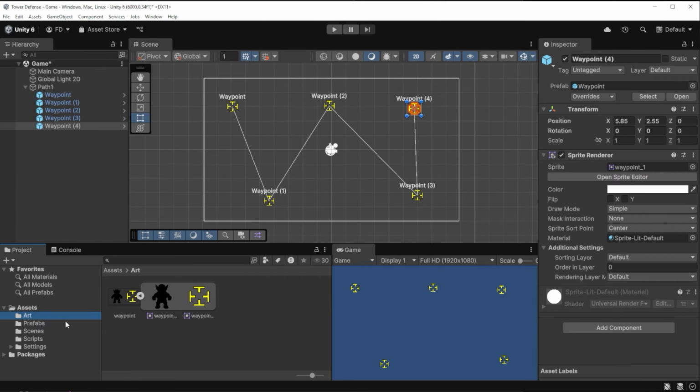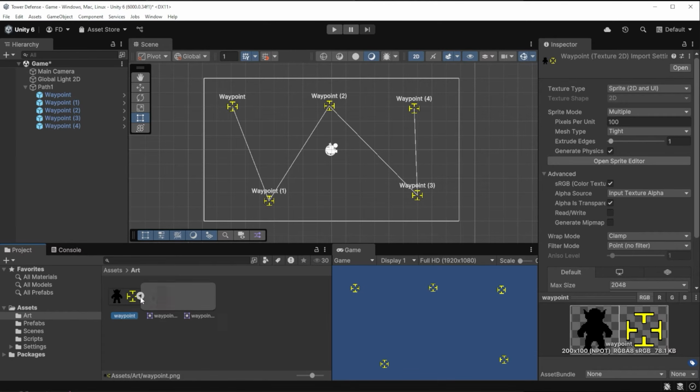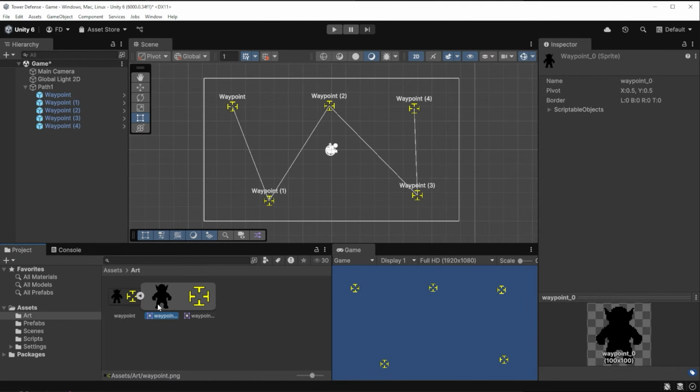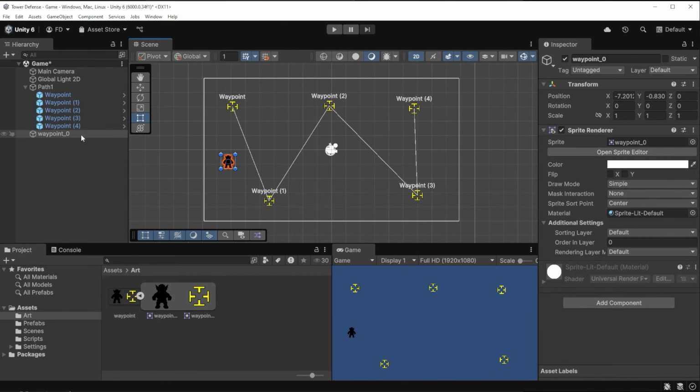Inside Assets Art, I have my sprite sheet, and one of the frames is this simple enemy silhouette. I drag and drop this frame into the scene, and I rename it to Enemy. We can replace it with animated characters later, but first, let's focus on the pathfinding logic.